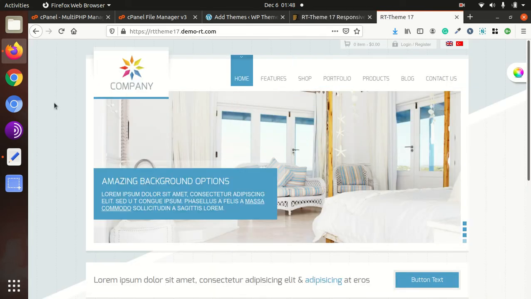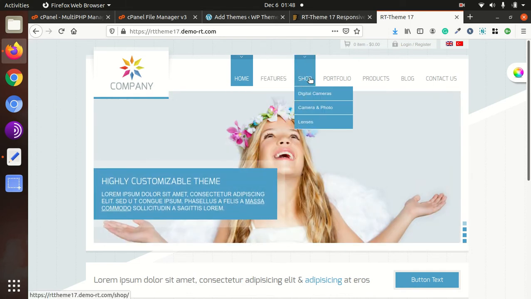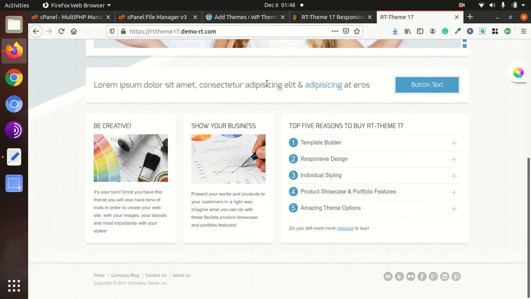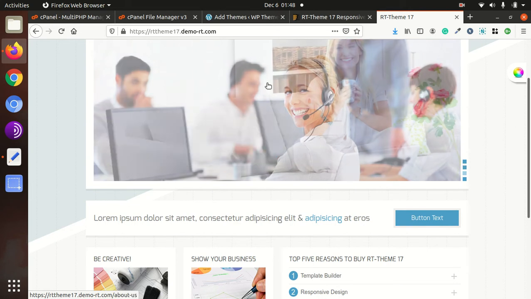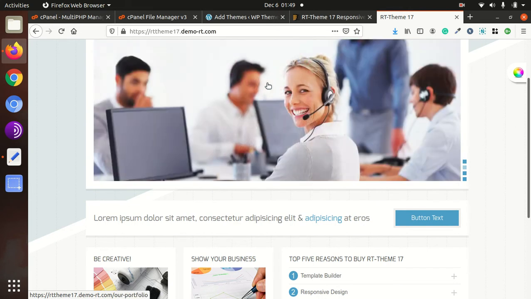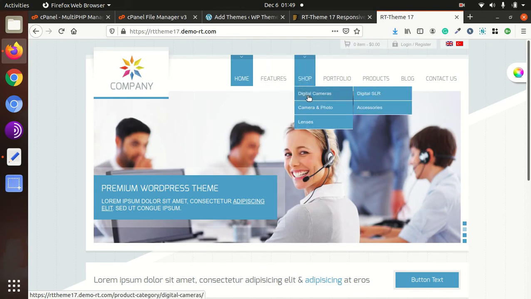If we talk about the demo, this is the demo of RTTheme 17 and it is a very simple and traditional look website, and it is very minimal. So if you have planned to make a website with minimal features, this can be a right catch for you. In today's era, simplicity works well in many areas, many segments.